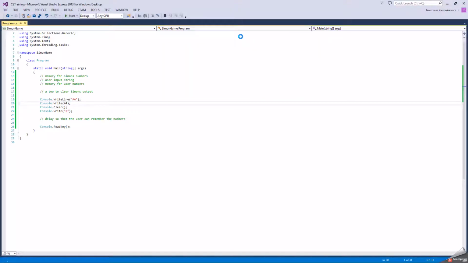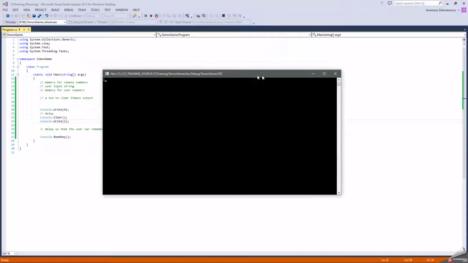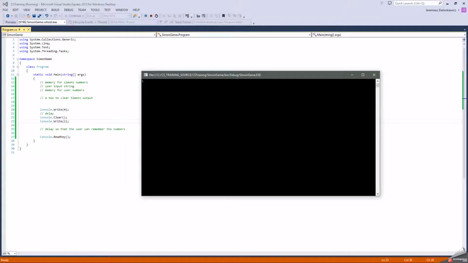So we can make our assignment say, okay, 4, right? And then clear the console. Here we would have to have, no, wait. We write the number. Here we have the delay, right? And clear and write another number, for example, 1. So this is work in progress, so don't worry. Now you can't see because we don't have the delay, right?